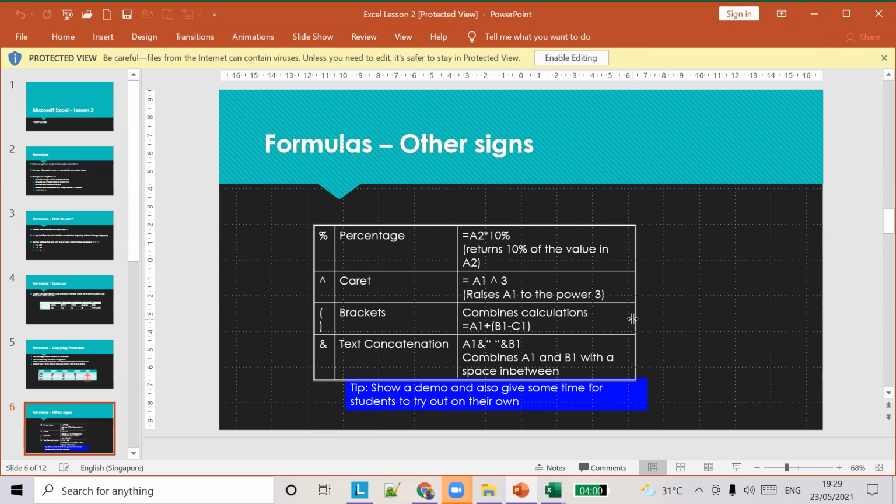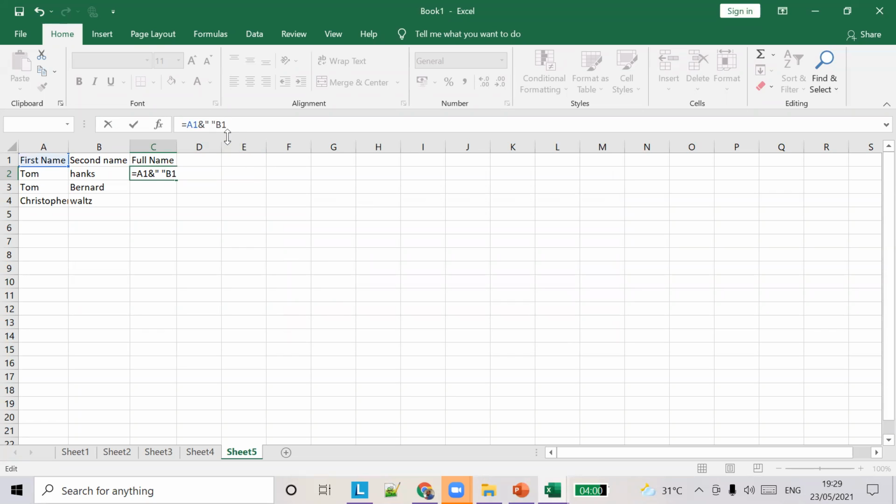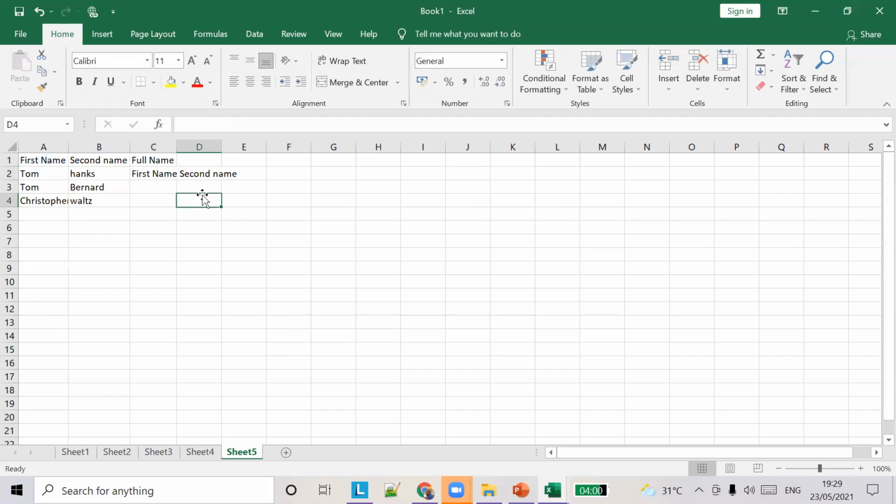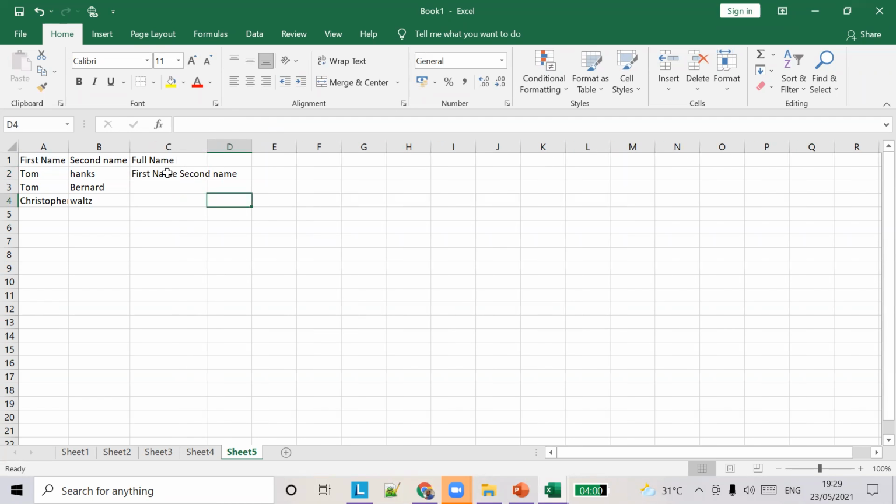A1 and B1. Okay, so I typed it wrong. The concatenation operator has to be placed here. So A1 and B1. Now you can see the first name and second name added, right?